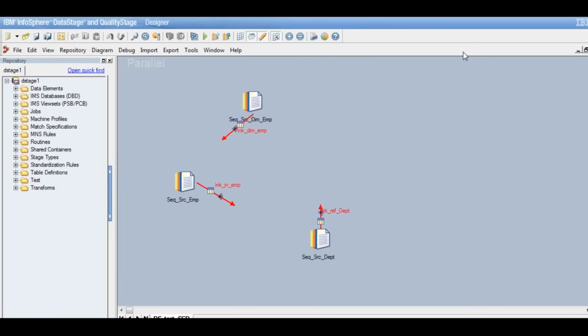Okay. So the SCD2, as we are going to try to implement through a Datastage job. So this is our job.